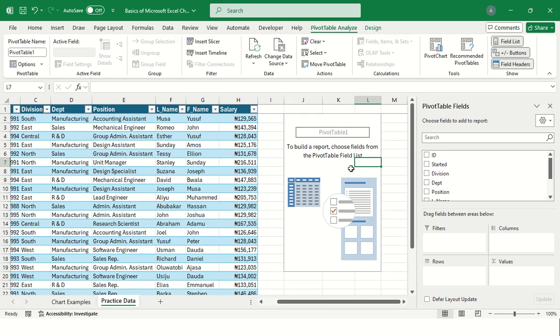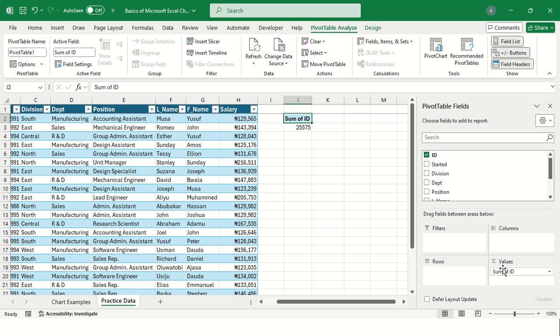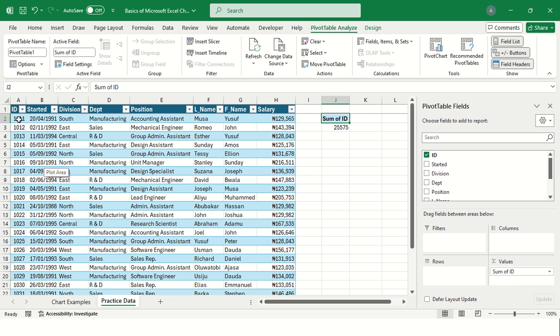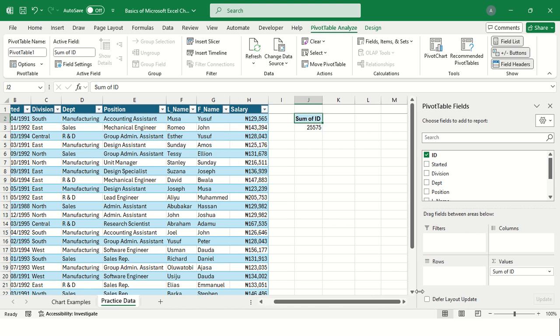So this is our pivot table, and this is the pivot table fields. One of the things that comprise a pivot table are the filters, the columns, the values, and the rows, right? So let's click on this ID field. As we click on this ID field, Excel quickly puts it in the values bucket, but Excel added it up, and it doesn't make sense to add this ID, right? We want to count it instead of adding it.